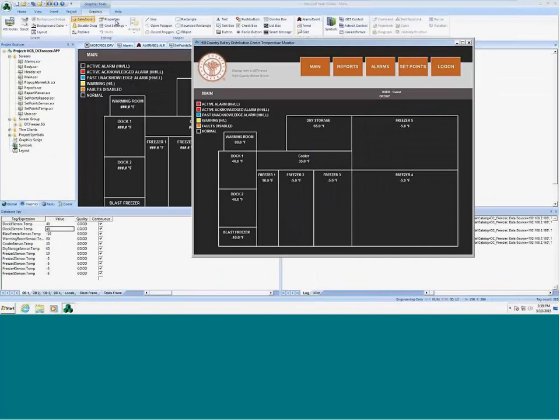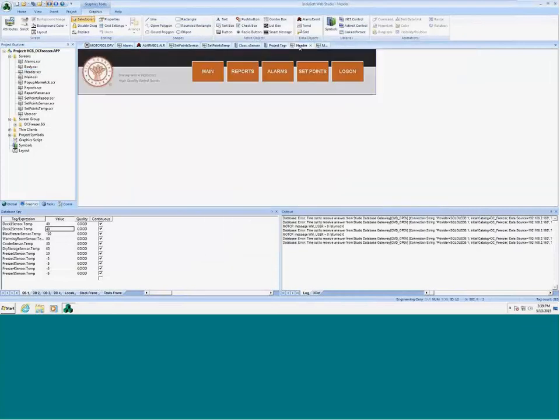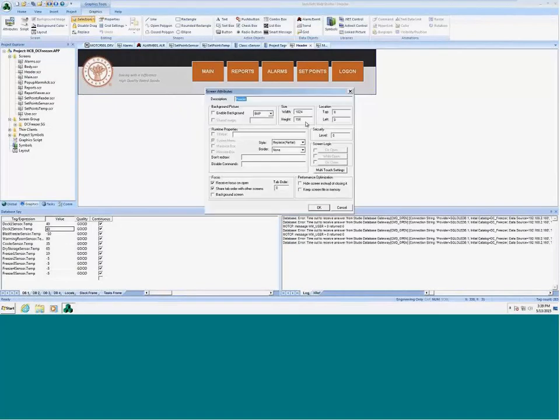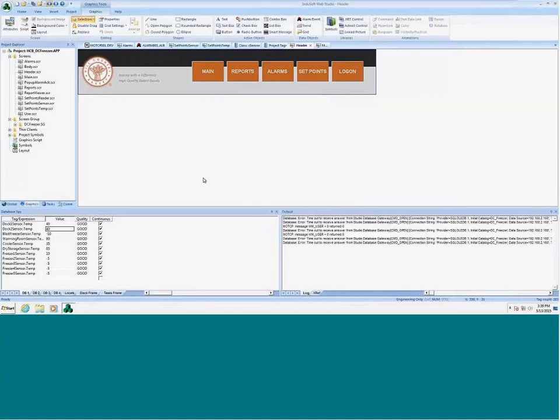A couple of things to point out, though, for that. It does require a little bit more attention. Coming back to the header screen, if you look at the screen attributes, it's 1024 pixels wide and 156 pixels high, and the location is 0, 0. That means that in the runtime window, the upper left-hand corner is at pixel 0, 0, which by definition is the upper left-hand corner.